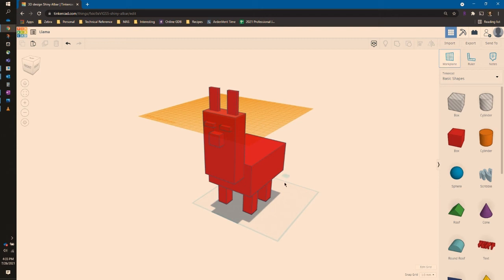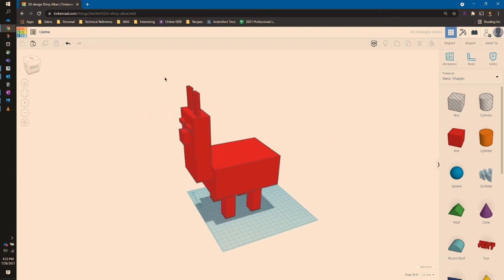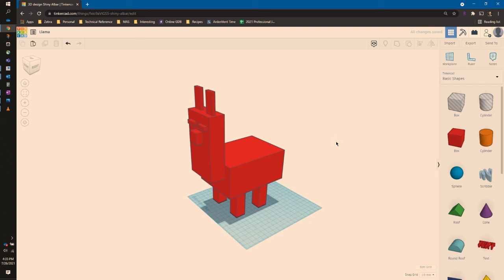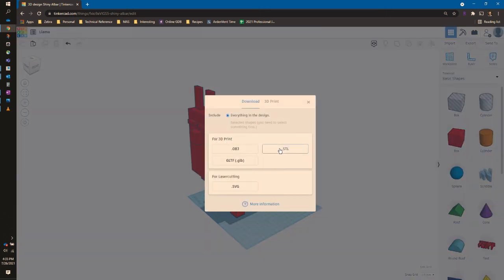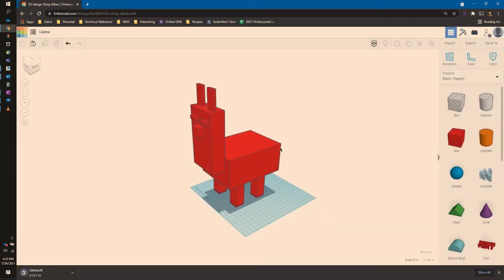The next step is to group everything together so we have one solid body. And if you're going to ask for this to be 3D printed, you'll click on Export, STL. And this is the file that you'll give to your librarian.